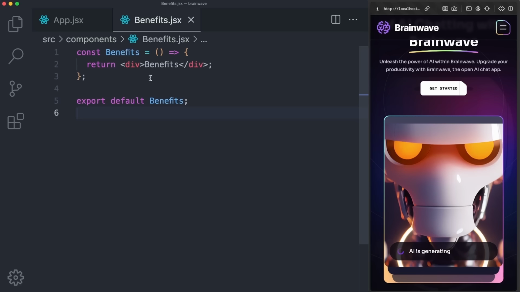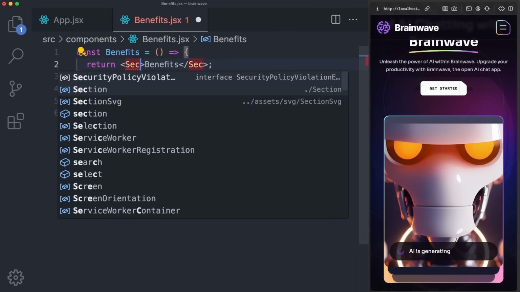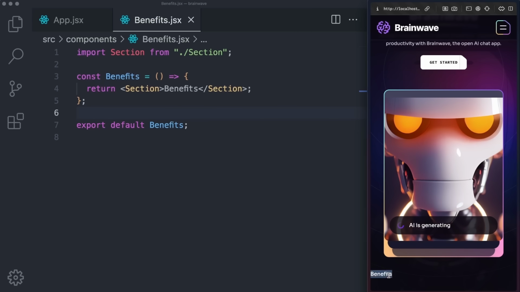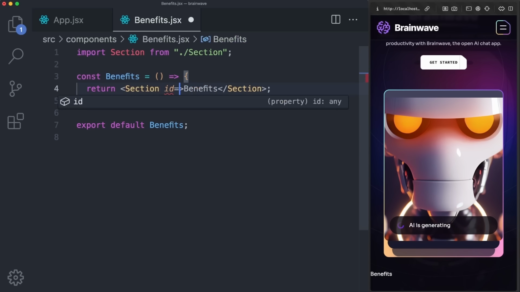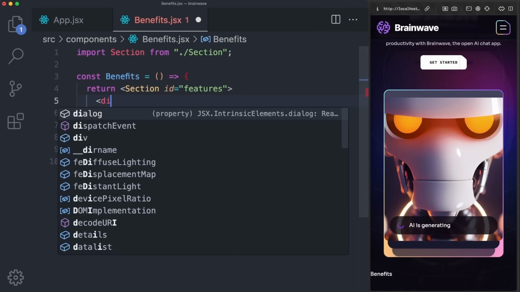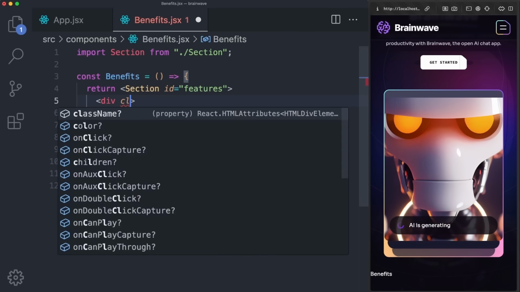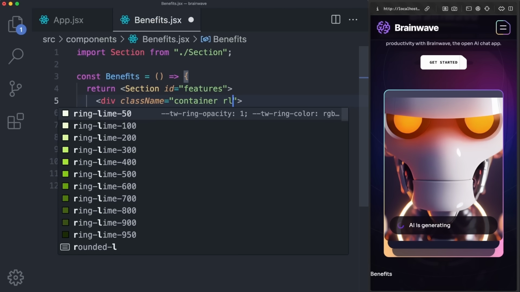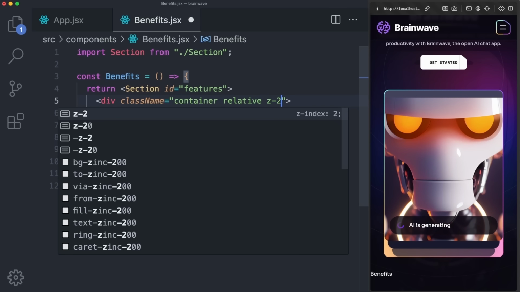But we will be able to notice it once we wrap our benefits into a section component coming from /section. This will give it some space and nicely position it on the screen. We can also give it an ID equal to features, so we can later on scroll through it dynamically from the navigation bar. And within this section, we also have a div with a class name equal to container, relative, and a z of 2.